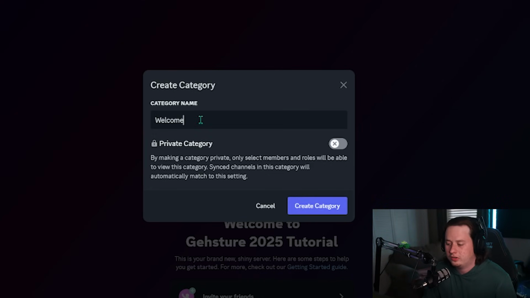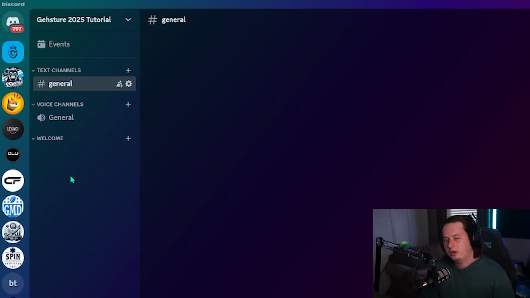So all we're going to do is type in the name of our category, welcome. We don't need to worry about this private category. We'll touch on that a little bit later. That's more for if you want to hide the category where only certain people can see it. We want everyone to see this category, so we're going to type in the name and click create category.